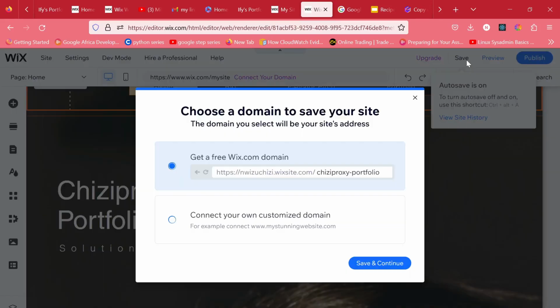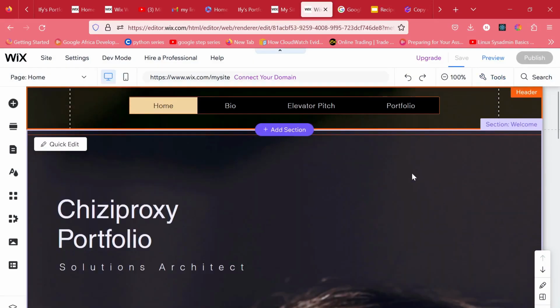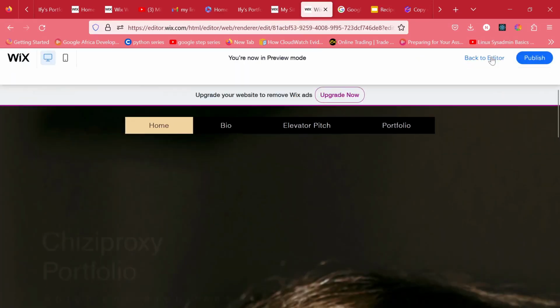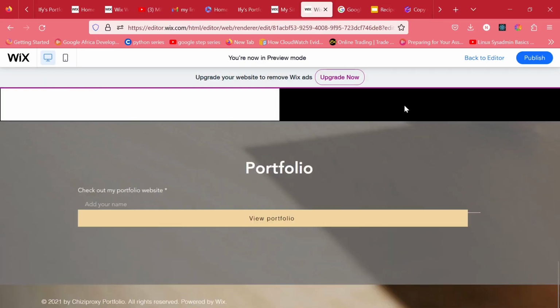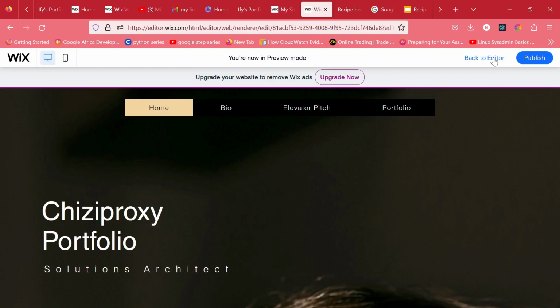Okay, so now that we're done with that, let's preview our website and check it out. Looking good, looking good. All the links are working. Make sure you check that. So click on publish and let's publish this site.